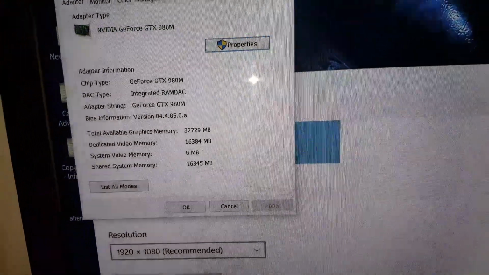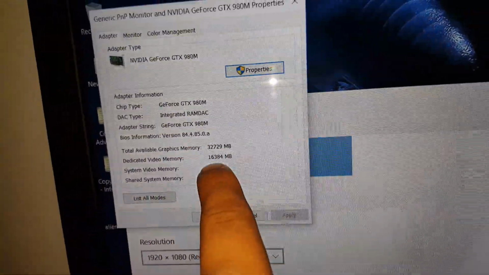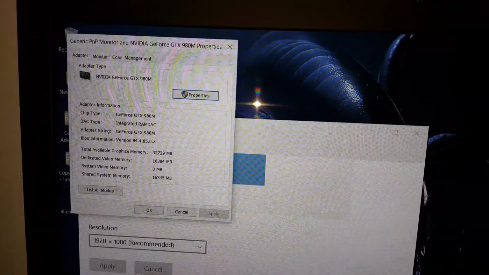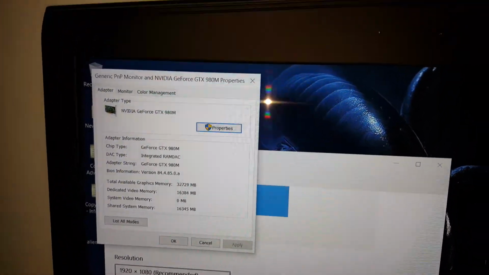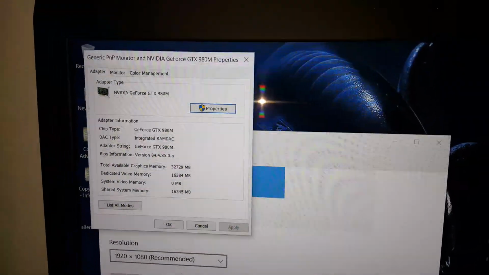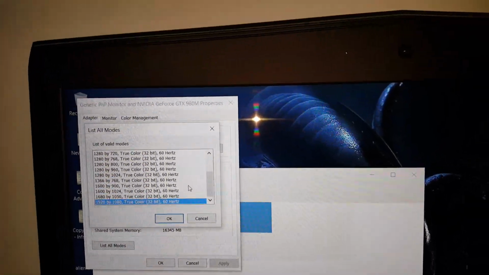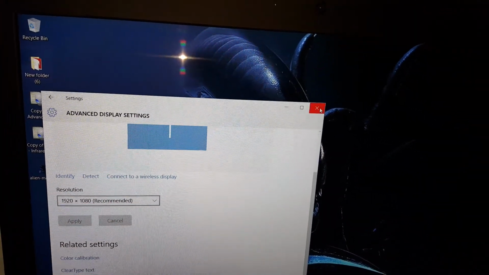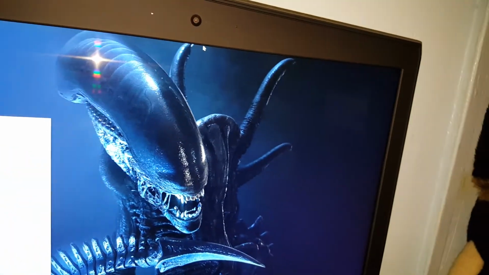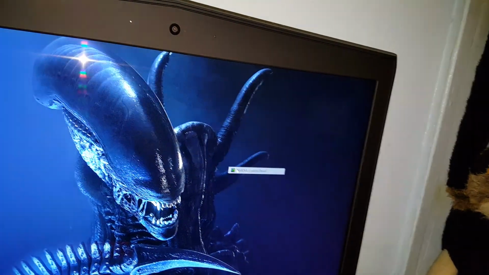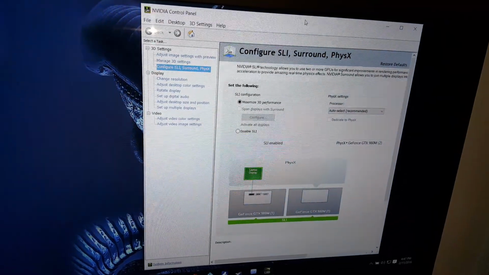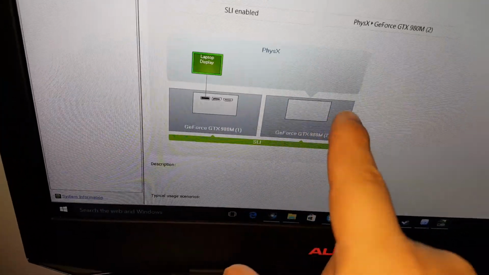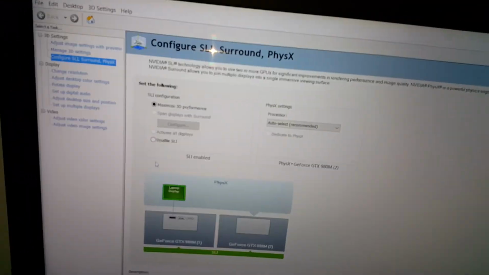Now for dedicated video memory, it's 2 SLI 980M customized graphics cards with 16,384 megabytes, or 16.3 gigabytes of dedicated video memory, and the shared system memory is 16 gigabytes. Also, some of the settings here for the Alienware. So now that I've showed you how much dedicated there is, we're going to open up the Configure SLI, Surround, PhysX. So there's 2 GeForce GTX 980 video cards, 1 and 2. Right now it says maximize 3D performance, or you can disable the SLI.